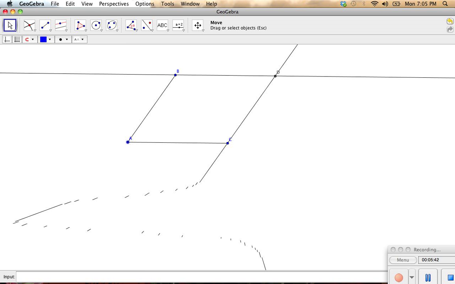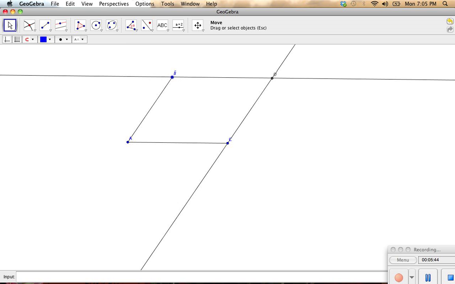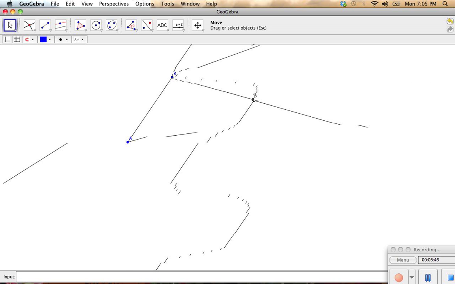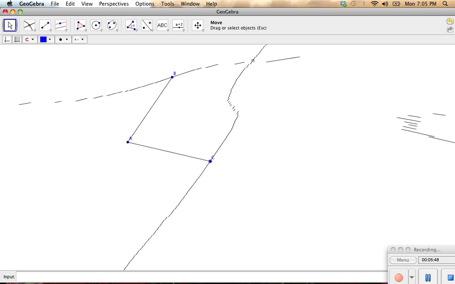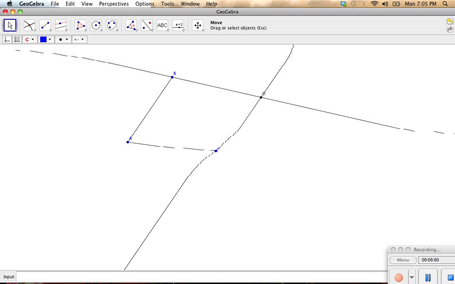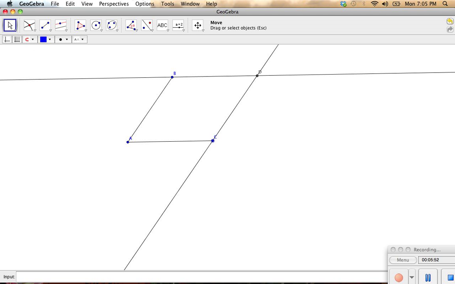The rest have to be movable. So as you can see, when I drag points A, opposite lines stay parallel. When I drag point B, opposite lines stay parallel. And C, the same is true. One of the rules in this project is that you can't have lines for your shape. You have to have all segments.